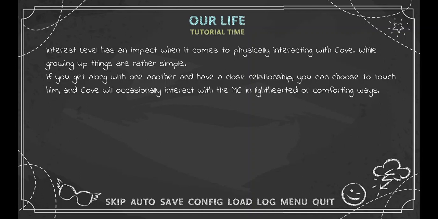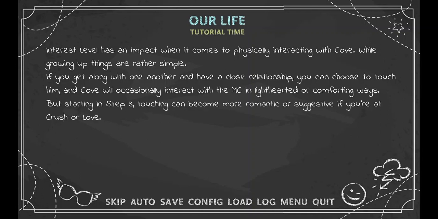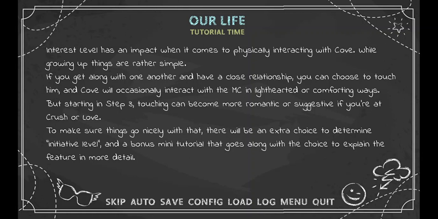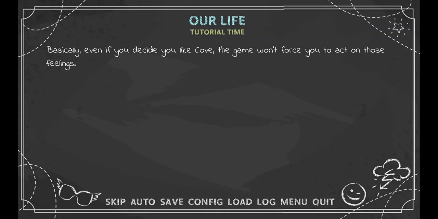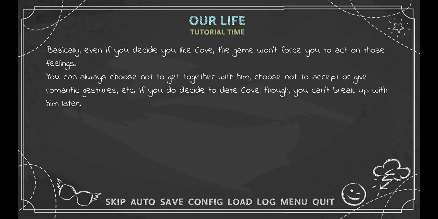So you choose to touch him, and Code will occasionally interact with the MC in light-hearted or comforting ways. Starting in step 3, touching can become more suggestive at crush or love. To make sure things go nicely with that, there will be an extra choice to determine an intensity level in a bonus mini tutorial that goes along with the choice to explain features in more detail. Basically, if you decide you like Code, the game won't force you to act on those feelings. Okay, hi! You can always choose not to get together with him and choose not to accept or give romantic gestures, etc. If you decide to date Code, though, you can't break up with him later.